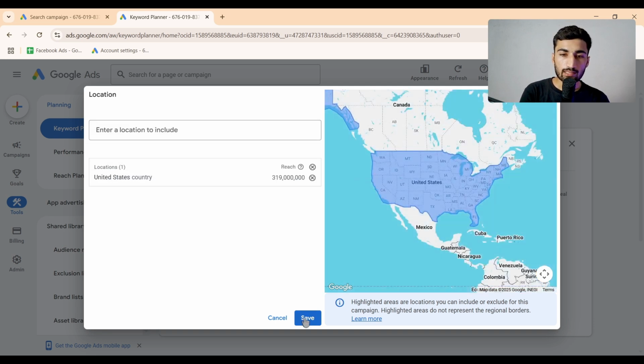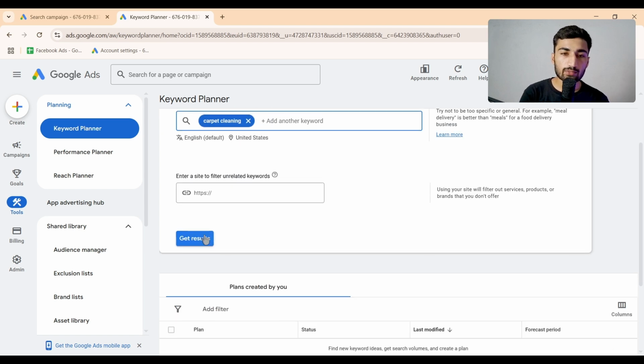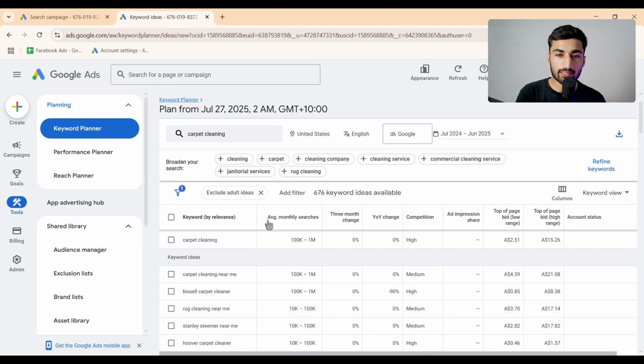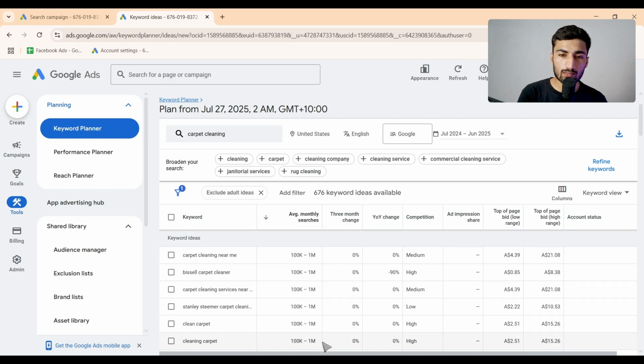Click include and then click save. Now just put the main keyword, which is carpet cleaning in our case, enter that, and then click on get results. Here you are going to see all the relevant terms related to carpet cleaning. First of all, click on this average monthly searches so you can see all by volume.